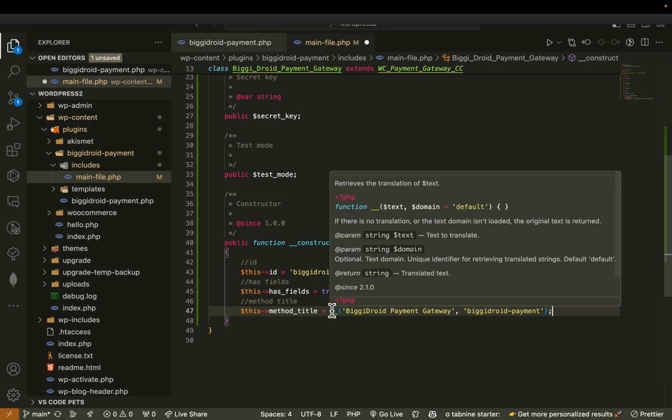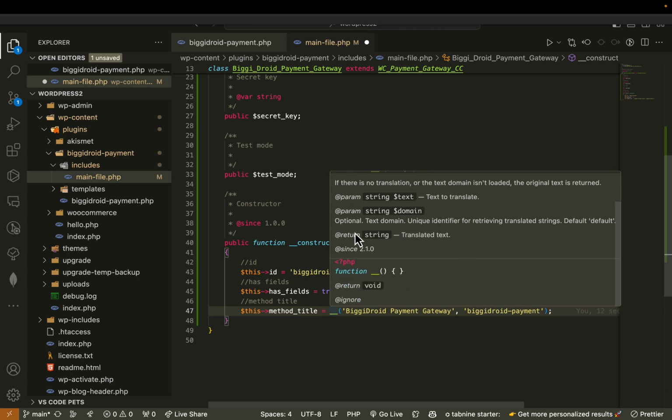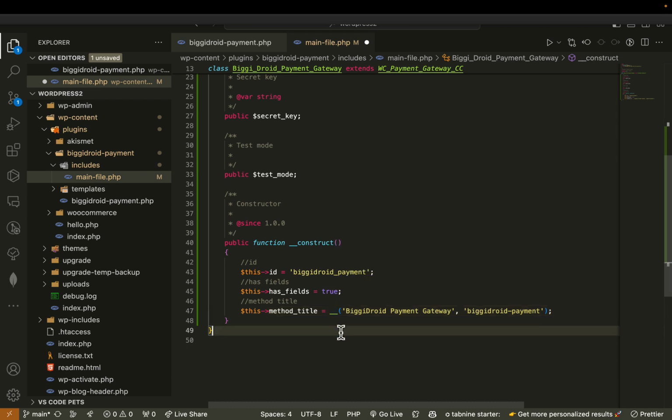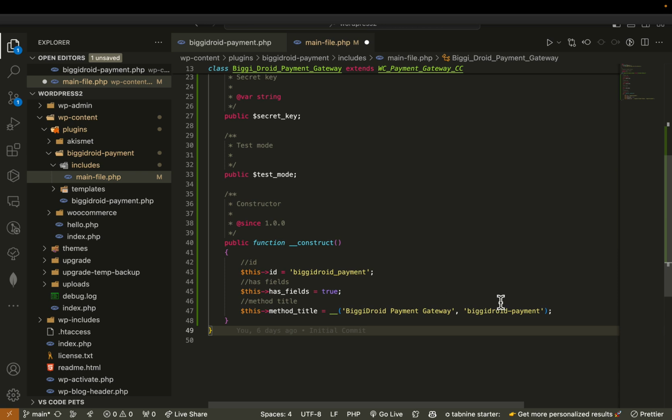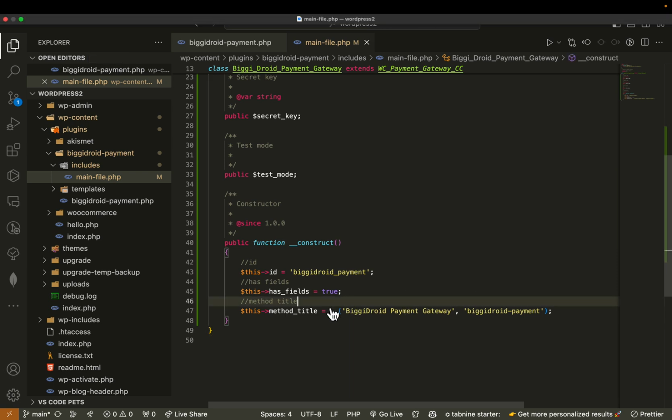So this is a translation method, though it's not really compulsory for you to use the same thing. You can pass the string normally, but it is okay for you to use this method for translating purposes in case in the future you want to translate this text to another language. Okay, so this is for the method title, which is Bigidroid Payment Gateway.